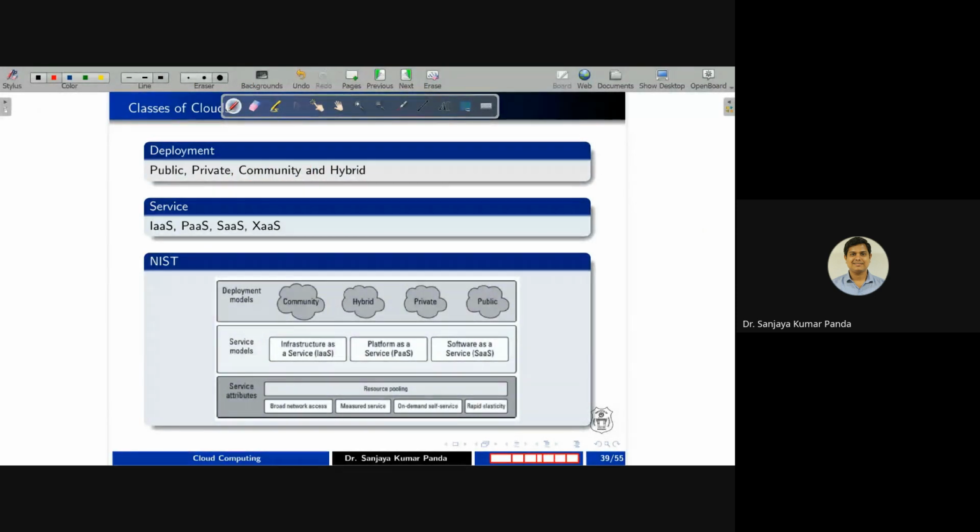But if you look at the service perspective, cloud is categorized into infrastructure as a service, platform as a service, and software as a service. Later on, people have come up with various types of services. Those who work in IoT come up with sensor as a service. Those who work in healthcare come up with healthcare as a service. We call that everything or anything as a service, XaaS.